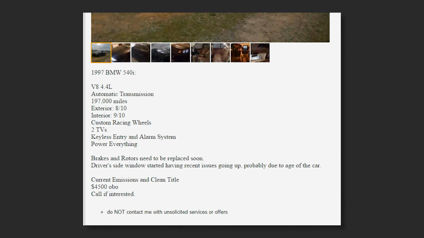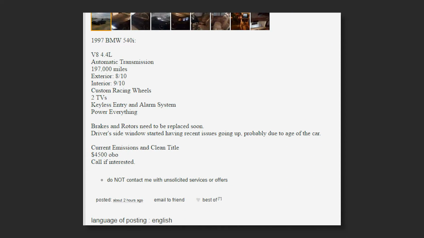Same pictures, except the text, I basically trimmed the fat off of it, and I'm just providing the necessary information. We have the specs up here. For each of your ads that you put up, these are good things to put on. The engine size, is it automatic or manual transmission? How many miles are on it? It's also good to rate the interior and exterior. This is the way that I do it. I've seen a few other people do it like this.